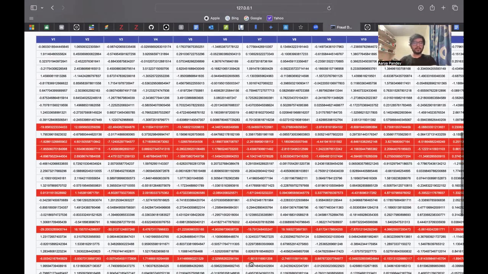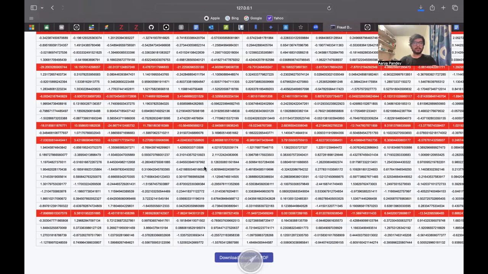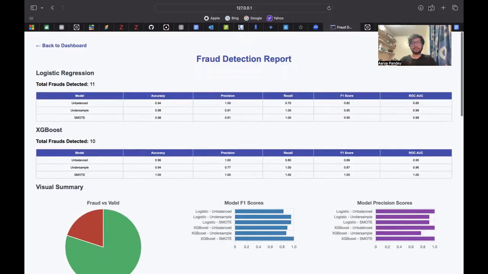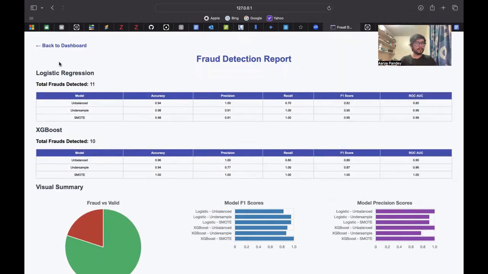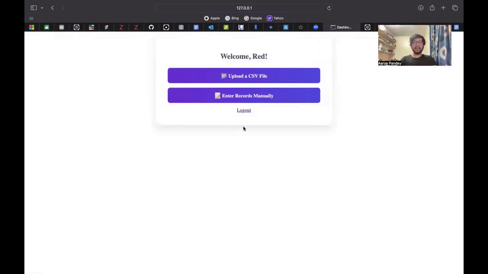You can download this report as a PDF. It's going to save right to your laptop. It's going to look exactly like this. Yeah, there you go. That's the fraud report. I've downloaded so many of them while testing. And that is all for now. Yeah. So that ends chapter 2.